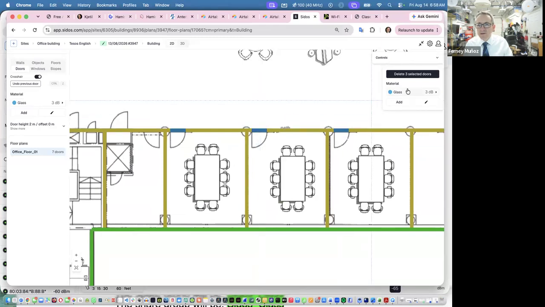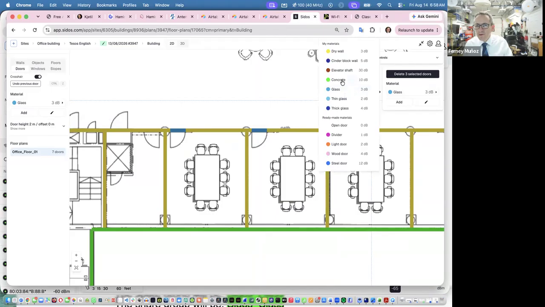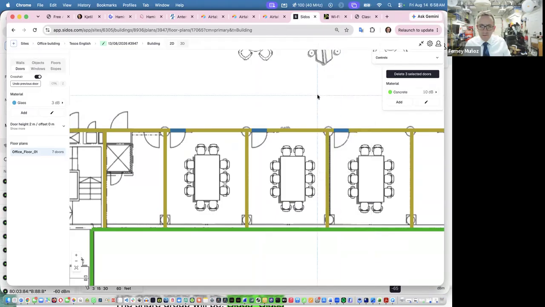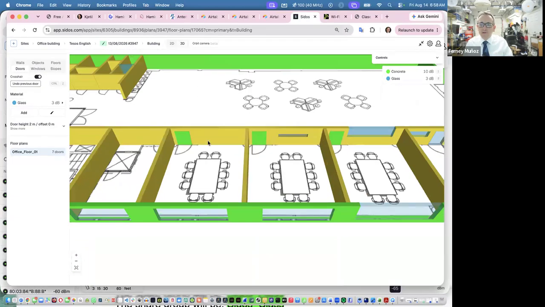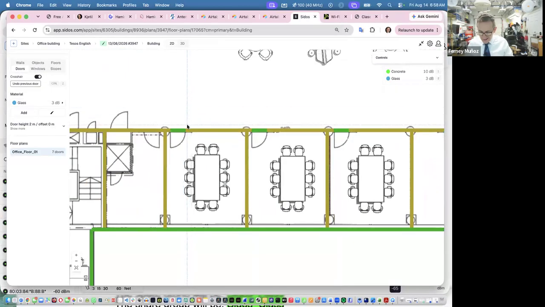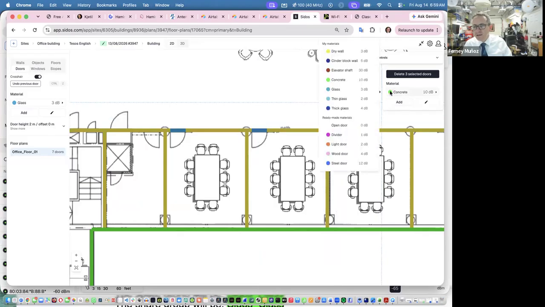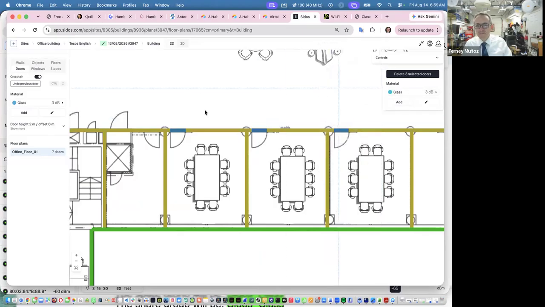If I change the material, let's say, go to concrete, escape. So I just made 3 concrete doors. Yeah, that's not exciting. That's boring, Ferney. Here, let me select this guy, right click, and then hold my control and click and click. Now I have those 3 selected. Let's change it back to glass.